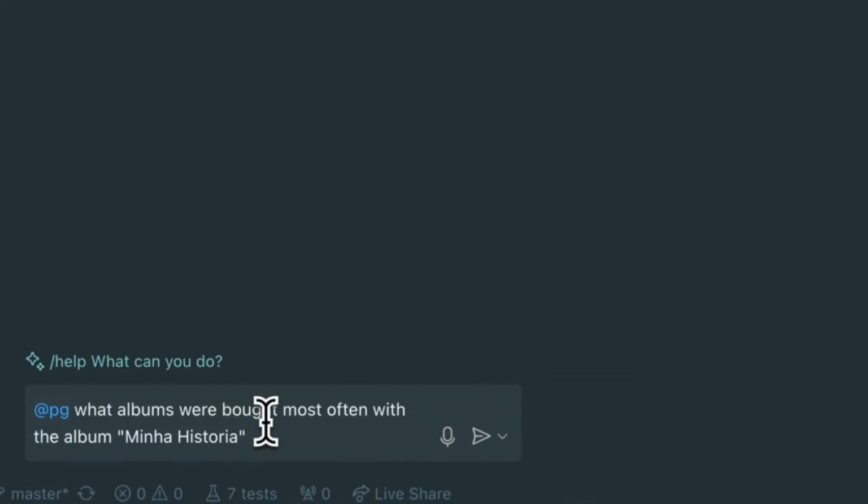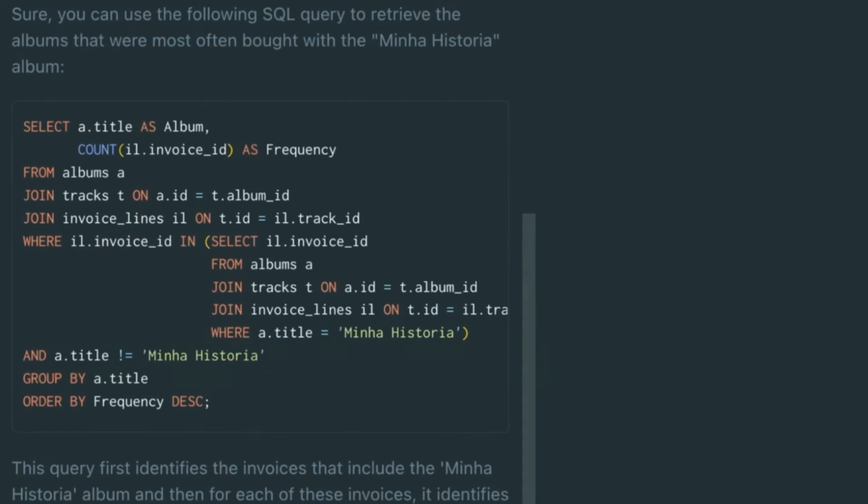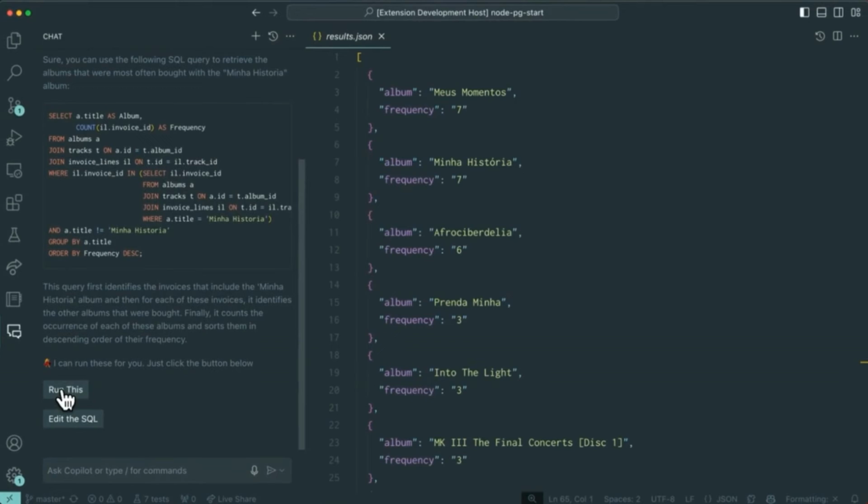Let's ask. This is called a co-occurrence sales query, and as you can see, it's not the easiest SQL to write. I wonder if this will work. Well, it wouldn't be a very fun demo if it didn't. Copilot nailed this one. The results show all the other albums bought with Minha Historia. Very nice.